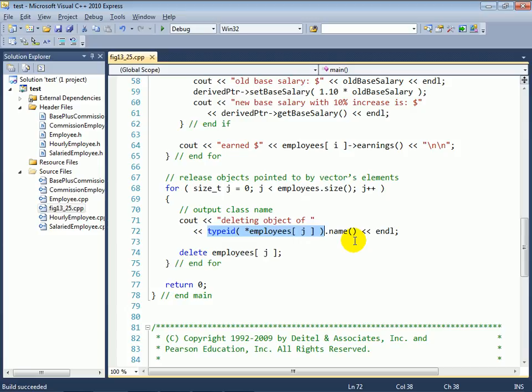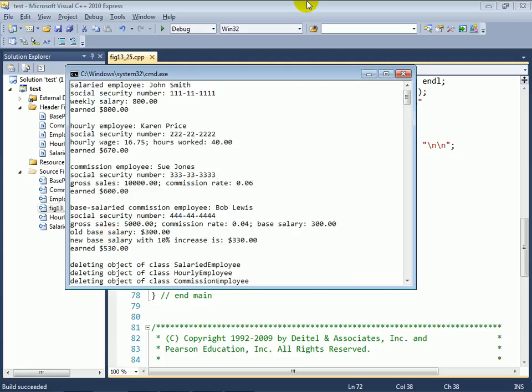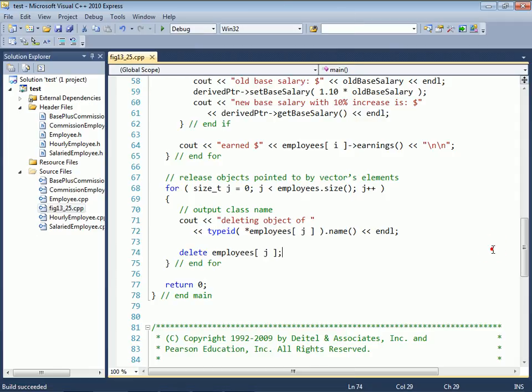So if you go and take a look at the output window here, let's just stretch this out, you know from the output up above that we had a salaried employee, an hourly employee, a commission employee, and a base plus commission employee. And you can see as we loop our way through the vector that we're deleting the salaried employee, the hourly employee, the commission employee, and the base plus commission employee in the same order that they were processed up above. And of course, we're looping through them in the same order here as well.